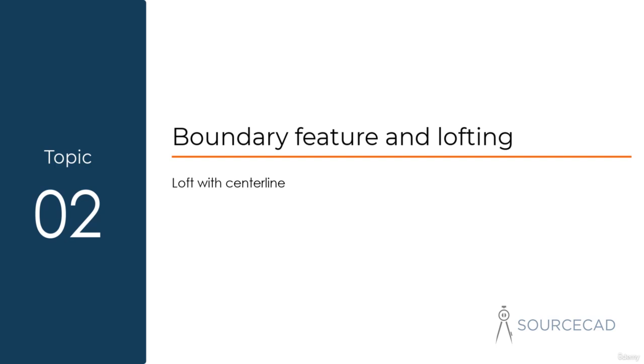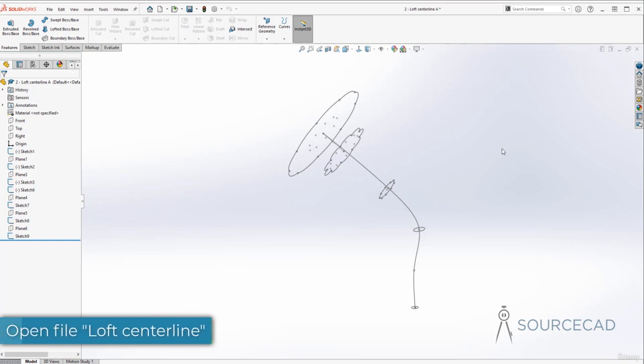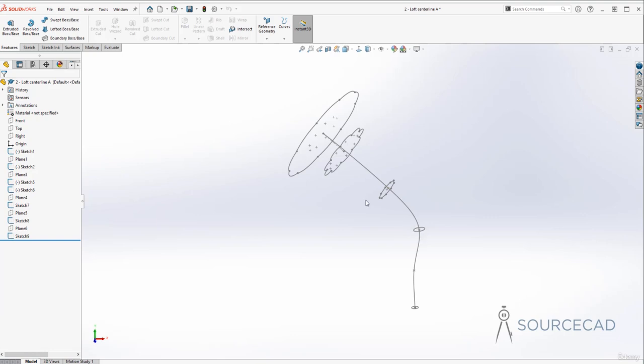So now let's talk about lofting with centerline and other options. Here I'll explain this using the 3D model of a gramophone. I've got all of these profiles which I'll use to create a loft, and I have this line which is exactly passing through the center of all of these profiles.